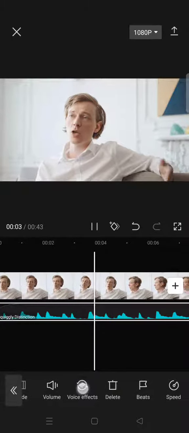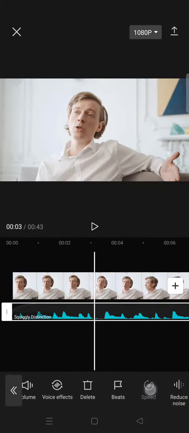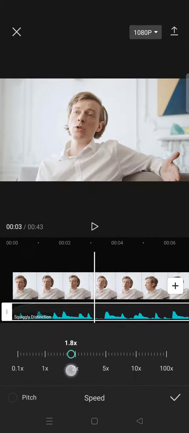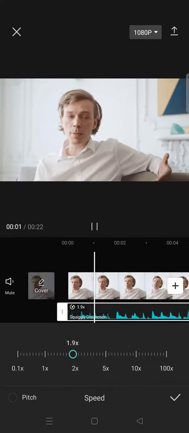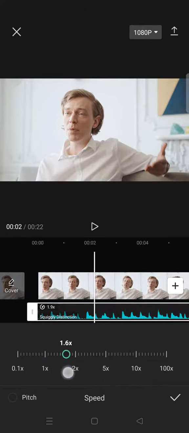And you can also add a voice effect. You can adjust the speed. You can make it faster, or you can make it slow.